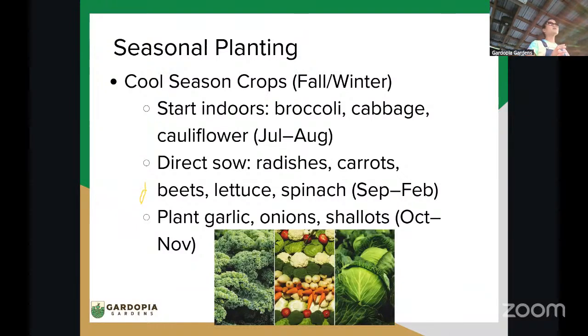So seasonal planting guides are what you want to look at. There are so many planting guides online. Gardovia has one. Rainbow Garden has one. Shades of Green has one. Everybody has their own planting guide. They're all pretty much the same.